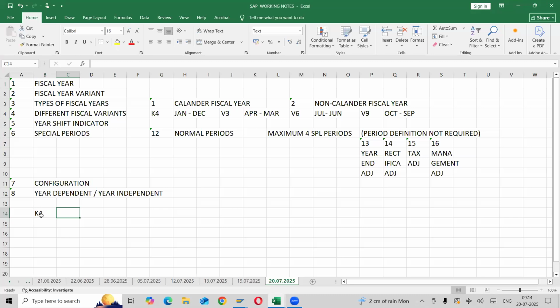Year dependent is for calendar year. Who said K4 is a calendar year, Jan to December? So is it a dependent year or independent year? Independent. Why is it independent? Because it is the same fiscal year, the year is not changing. That is a year shift indicator. I'm not asking about year shift. I'm asking about year dependent.